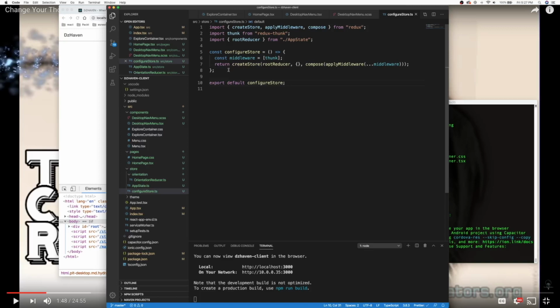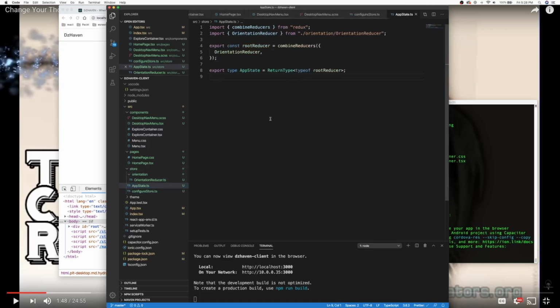The function is using createStore from Redux. It's taking an aggregated root reducer, initial values. It's composing some middleware. In this case, I'm using Thunk. So this root reducer currently only has the orientation reducer, but obviously I'm going to add more.